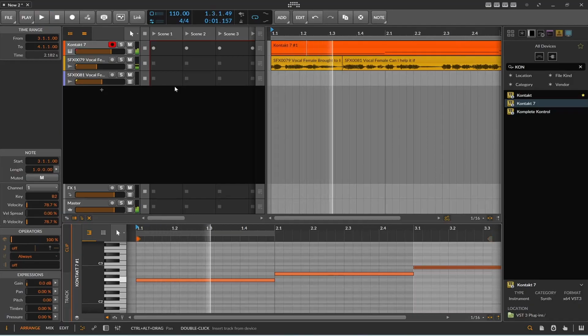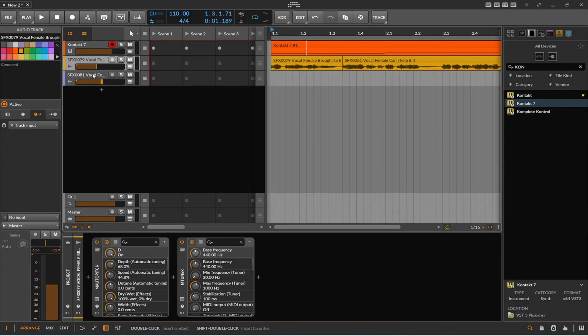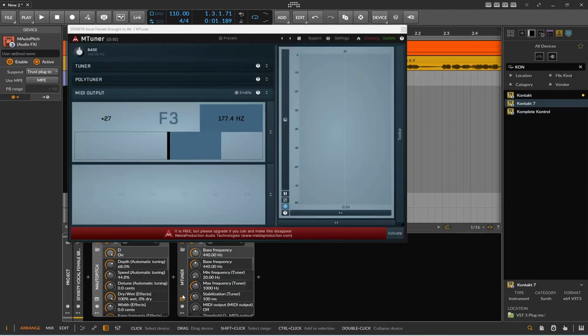Alright, the talking's going to get annoying really quick, so I wanted to bring in another one. Okay, so on this channel particularly, without the voices, I have the MAutoPitch on here, and I got a tuner. The tuner's kind of a cool thing.